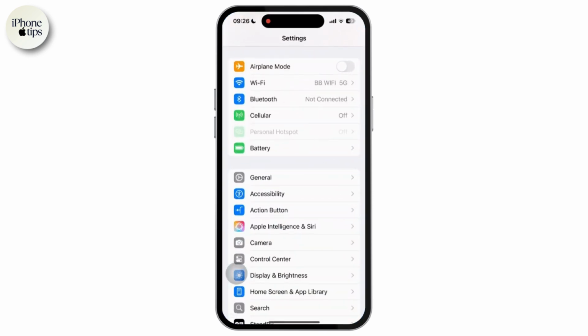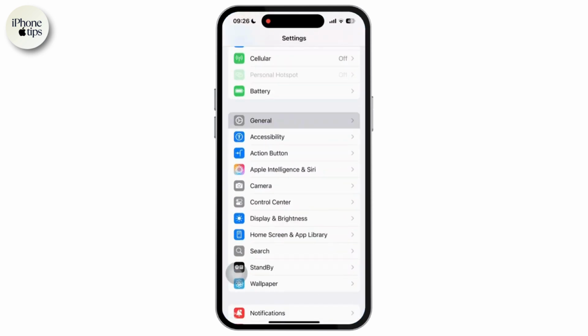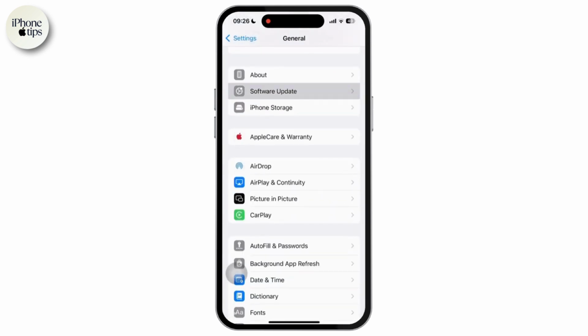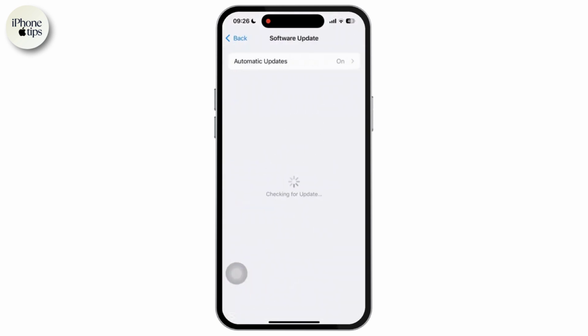Once inside the Settings app, scroll down and tap on the General. Inside General, all you have to do is tap on the Software Update option available there. Now, Apple may release subsequent updates to address known issues. So, if there is an update available, simply download and install the latest update.